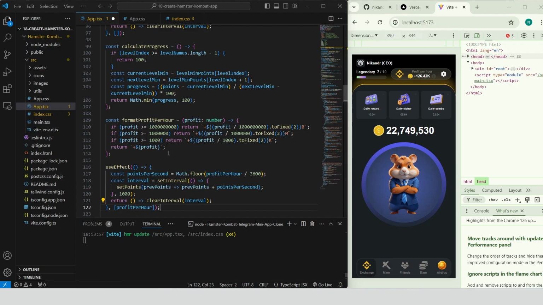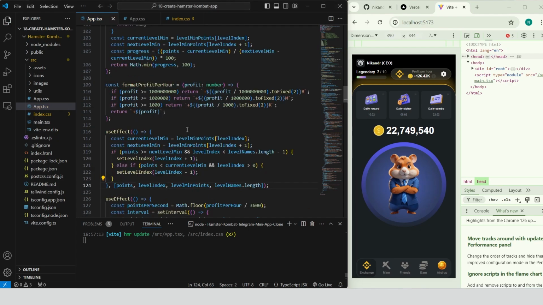The useEffect hook returns a cleanup function that clears the interval when the component is unmounted or when profit per hour changes. This is done using clearInterval. The dependency array, profit per hour, ensures that the useEffect runs initially and whenever the profit per hour value changes.